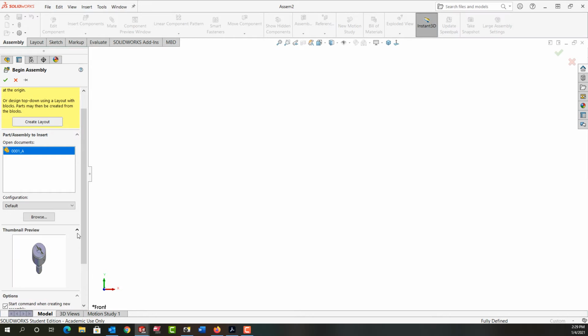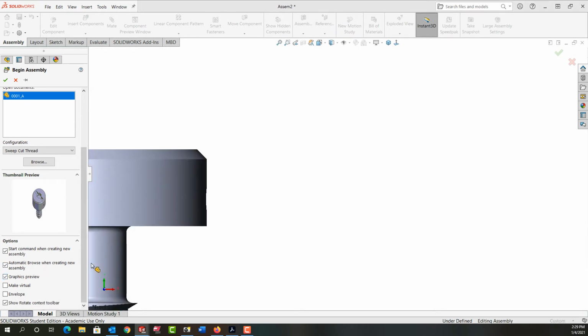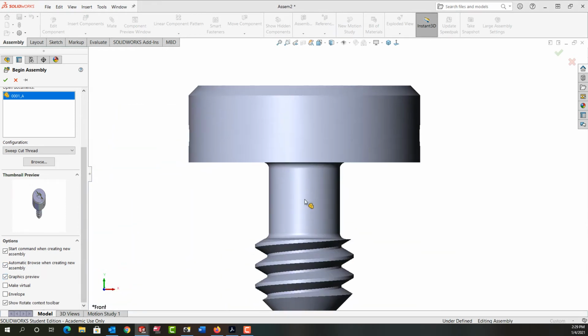I'm going to expand the thumbnail preview because here I can see what part I'm working with and what it looks like. If I change which configuration I'm looking at, the preview will update. Again, down here, I want to turn on the graphics preview. And then as I move my mouse into the graphics area, I see my part.